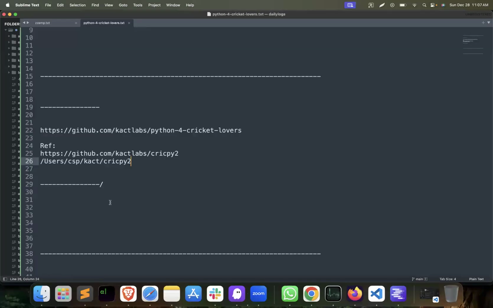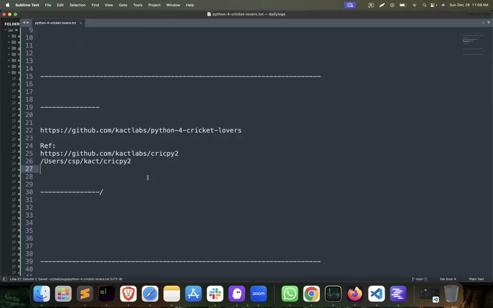Hello. In this session, we just start with the basics of Python for cricket lovers. So we are introducing a new course called Python for Cricket Lovers. Whoever understands cricket can learn Python very easily. If you have an interest in cricket, then we will help you to learn Python in a cricket way. Simple. That's what we are doing.